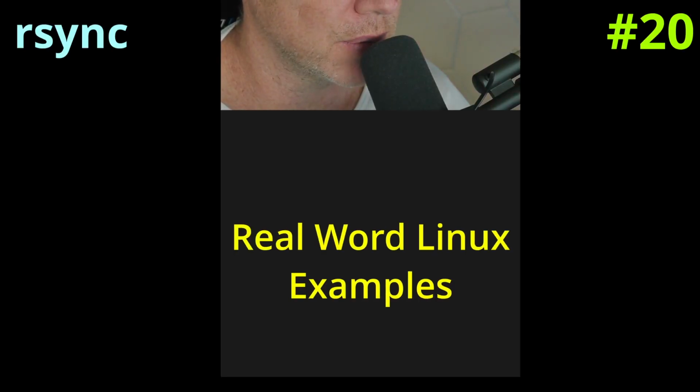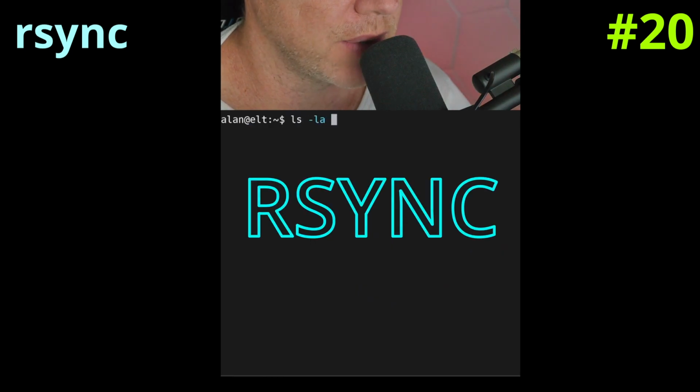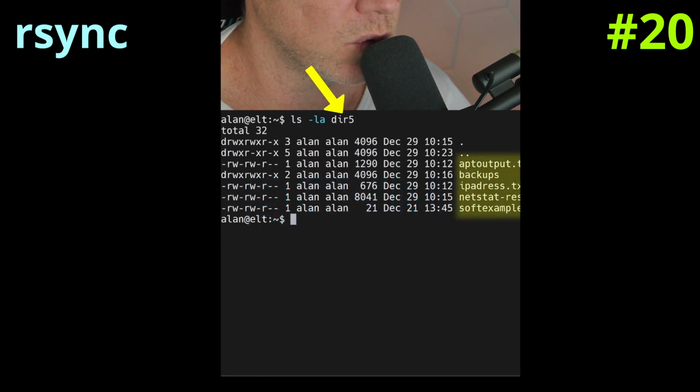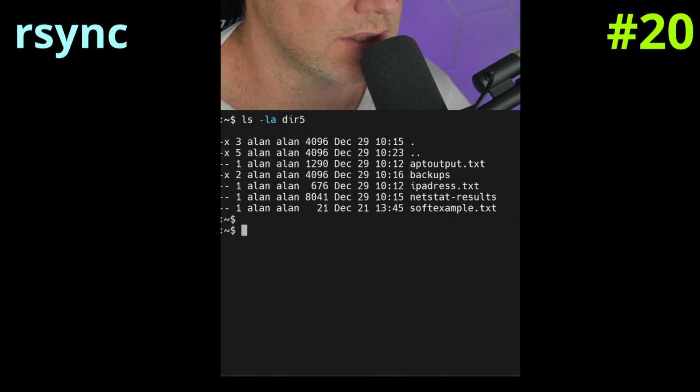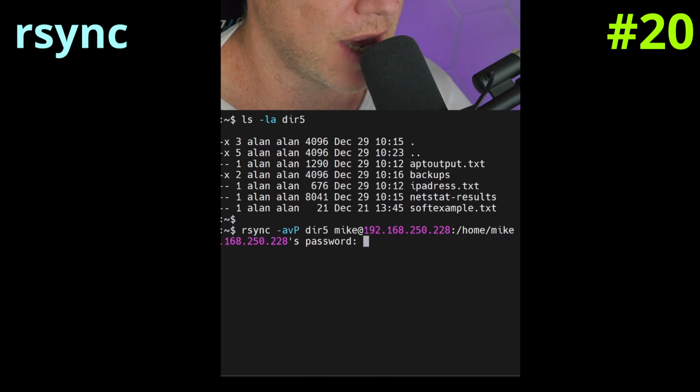Real-world Linux examples. rsync. I want to copy all these files within directory5 to a remote computer. To do this, you want to type rsync -avP directory5, the user Mike you want to connect to, and the IP address of the remote server, and into Mike's home directory. I'll put in user Mike's password.